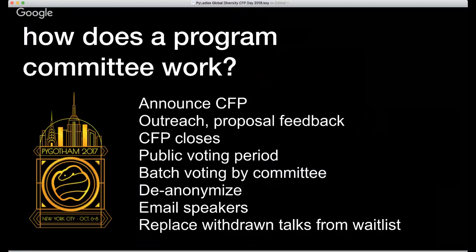Now, a batch of talks is a group of talks which are similar topics. So, for example, we had a ton of talks about Python web frameworks. So we wanted all of those talks about similar topics to be ranked head-to-head so that we could pick the best one for each of the topics that we wanted to address in our conference.